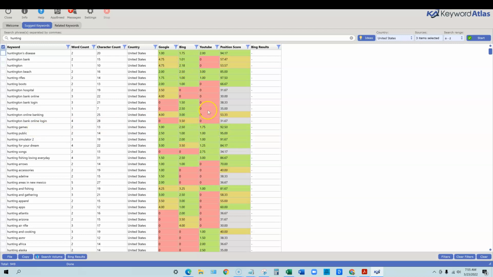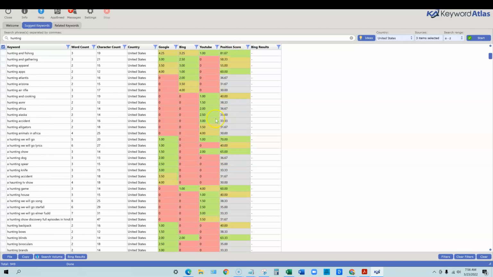And then what we have is a position score. The higher the position score, the better. It basically just means the better average score across however many search engines you have right here, the higher the score is going to be over here. And that means that is what people are searching for. Okay, so we have these 1,000 keywords.